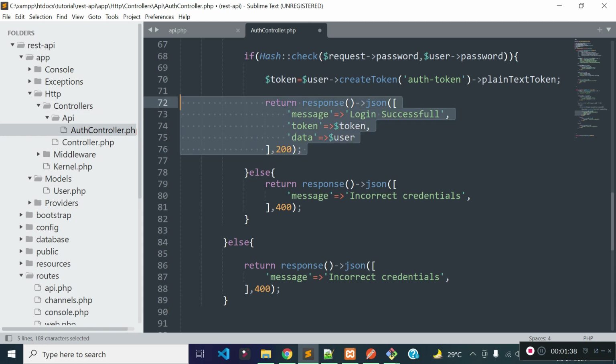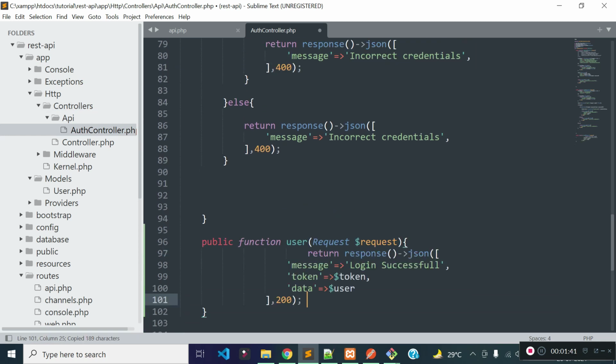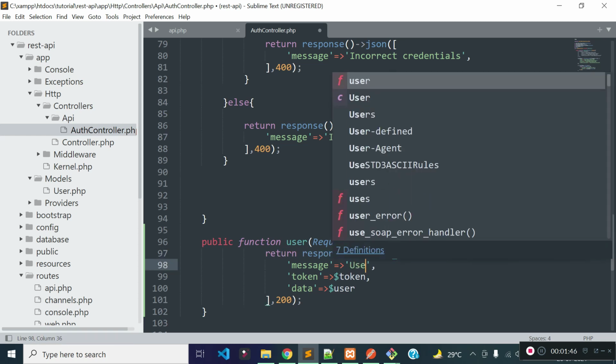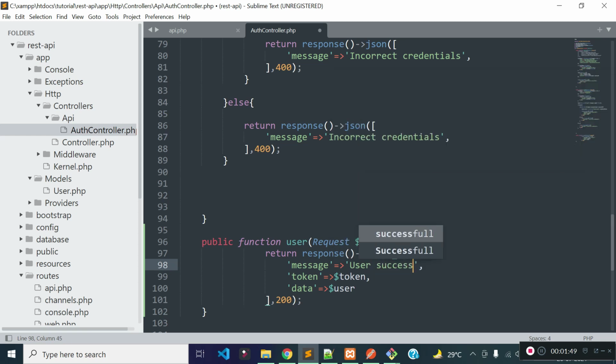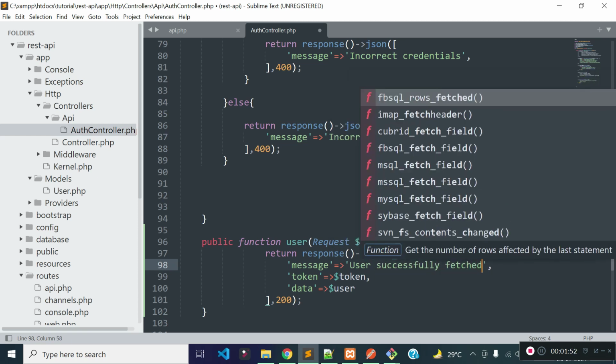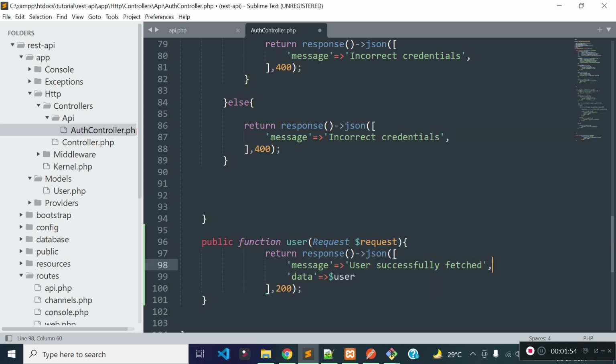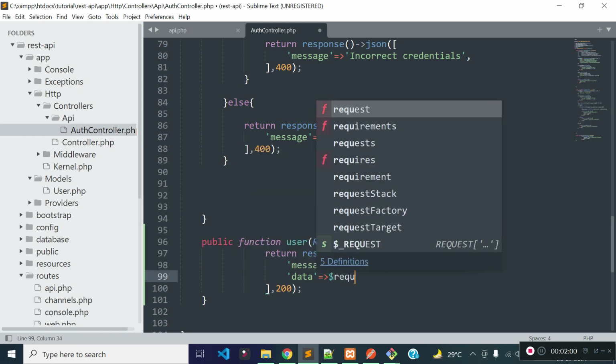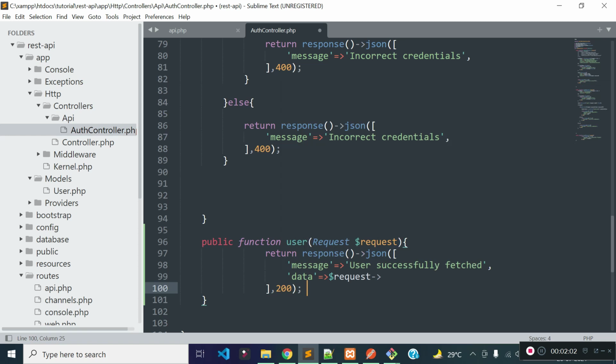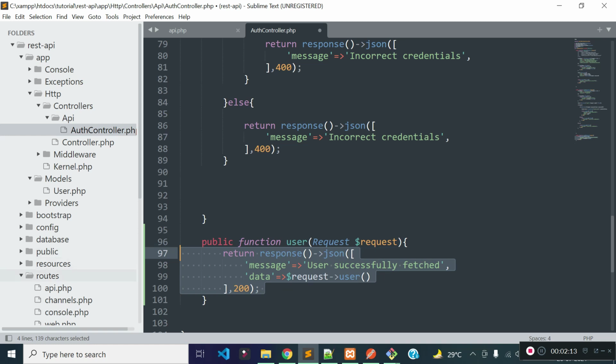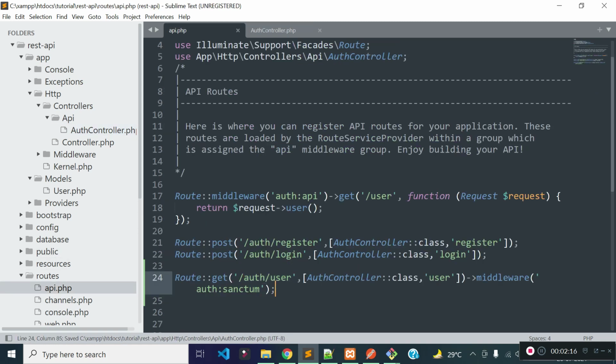Okay. So let's return a JSON response with message user successfully fetched. And in the data key, I will return currently authenticated user data. If we provide API tokens in the authorization header, then we will get currently authenticated user data in the request user method. So let's call this API from Postman.